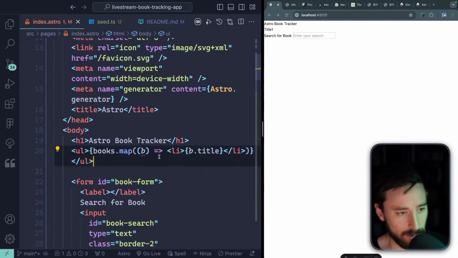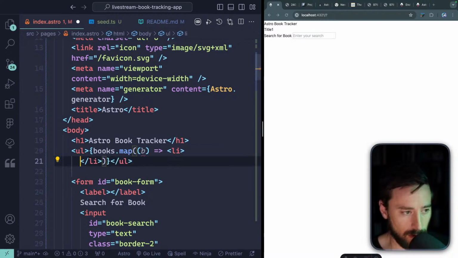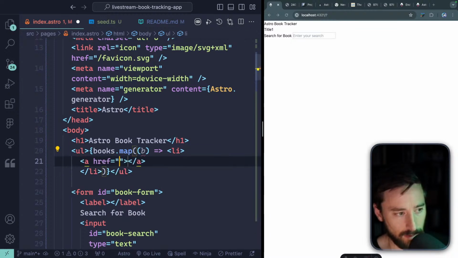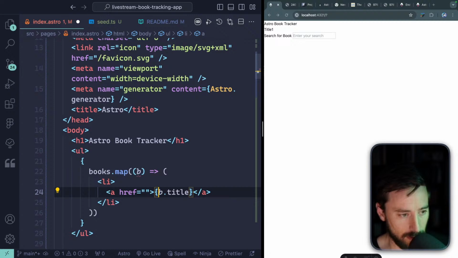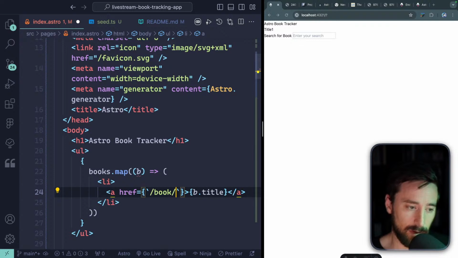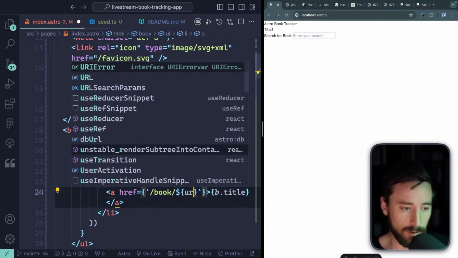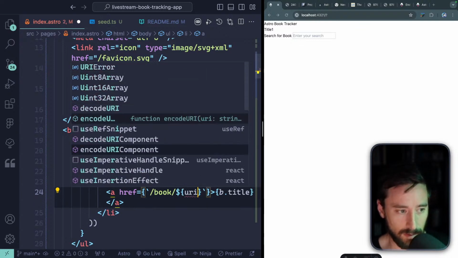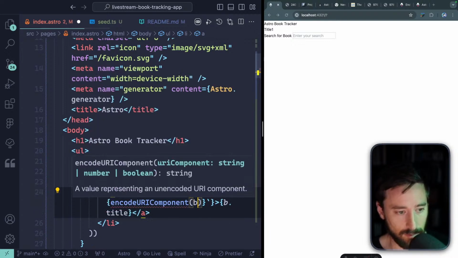I don't know, anyhow. I guess it doesn't, that's fine. We're gonna just have these as anchor links. That'll be in there. And we'll have this go to like book slash, and then see the book ID here is gonna be a little tricky. I guess we're just gonna have to URI encode it too. And we're gonna take the b.key and pass it in here.